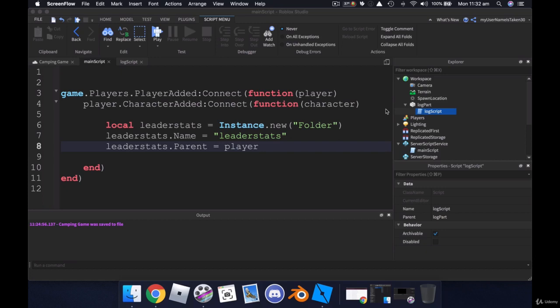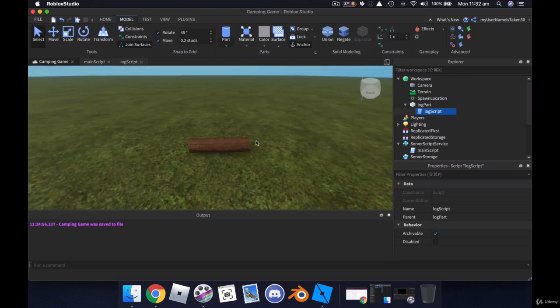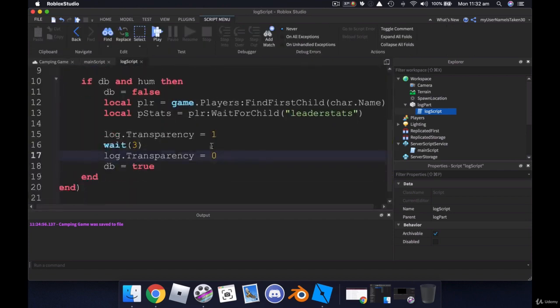Welcome back. All right, so now we have our log sitting here in our workspace that we can pick up, and it disappears and comes back using our log script here. So we make it disappear and come back. We turned off the can collide so that we don't have to worry about that.